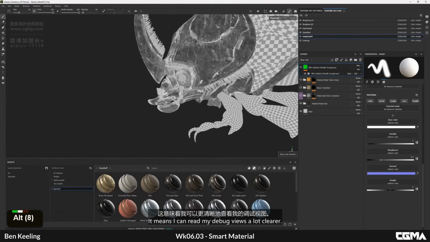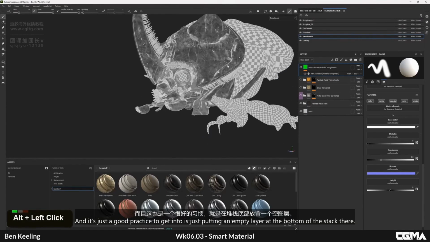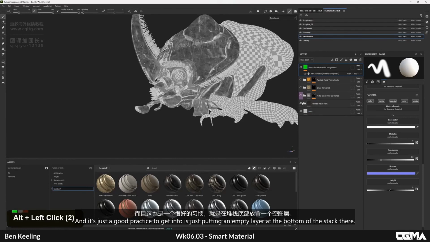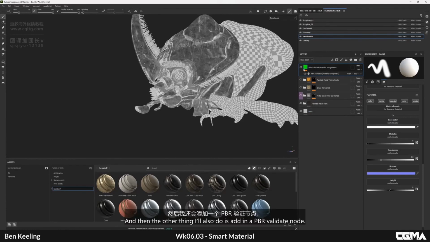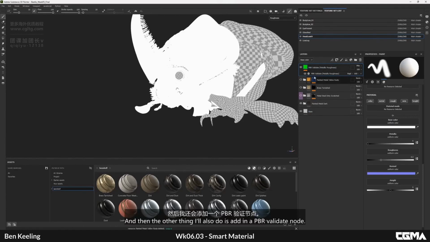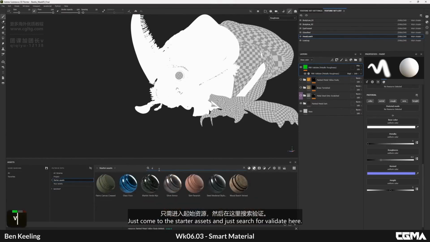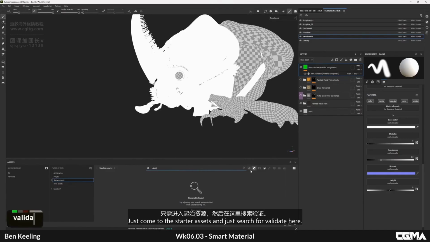It means I can read my debug views a lot clearer. And it's just a good practice to get into, putting an empty layer at the bottom of the stack there. And then the other thing I'll also do is add in a PBR validate node. This is a node that comes with the shelf. Just come to the starter assets and search for validate here.